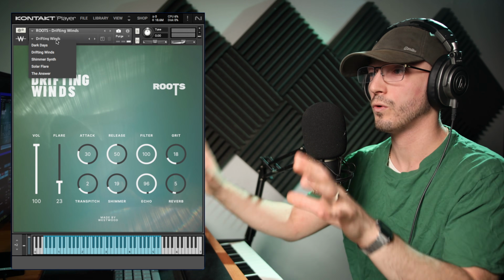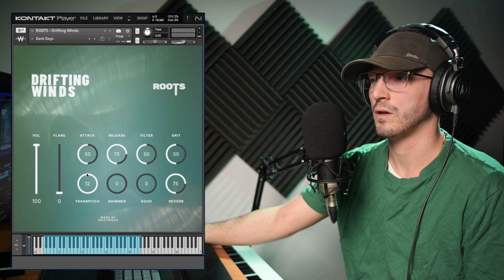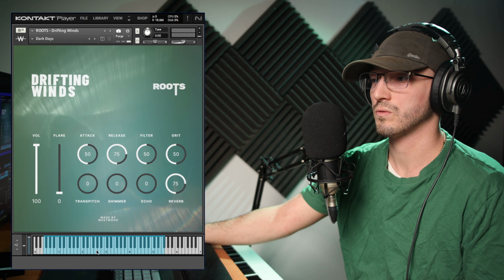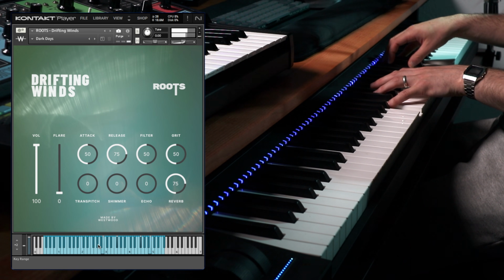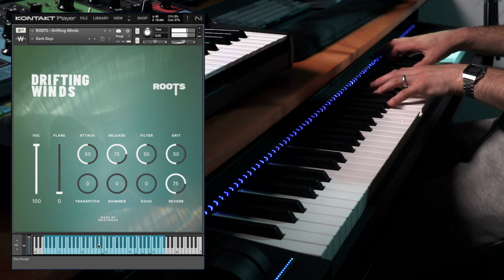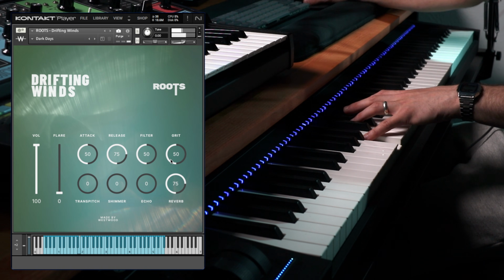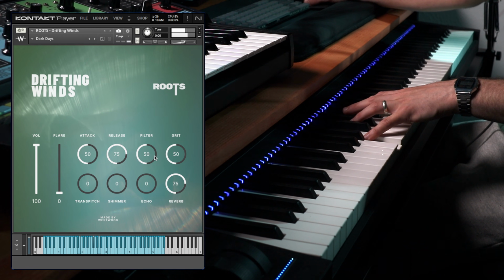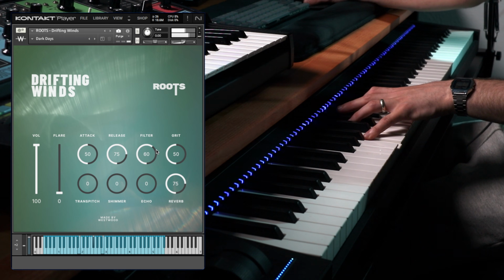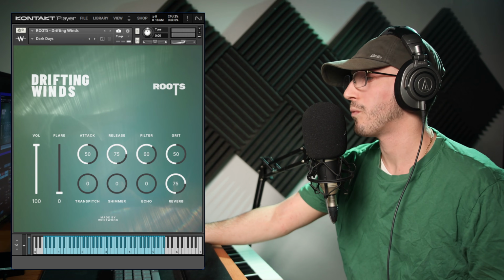Definitely not something I'd have at the forefront of a piece, but just to create that texture in the background. Dark Days is definitely my favorite, and I feel I want to just pitch that up a little bit. But nevertheless, a beautiful addition from Westwood.